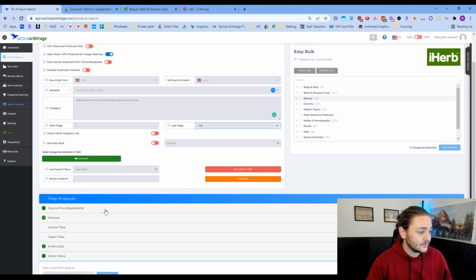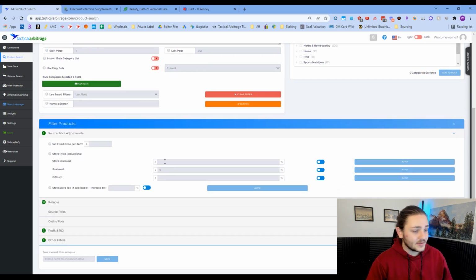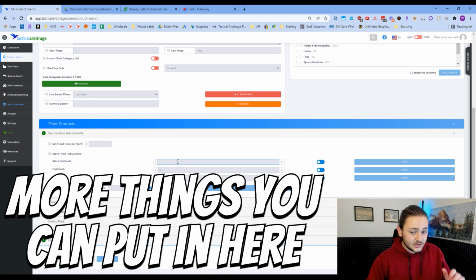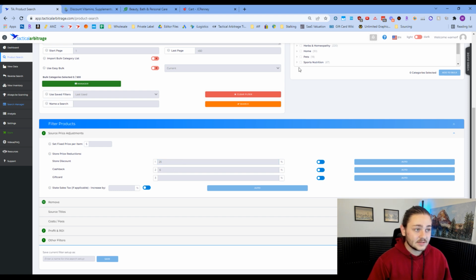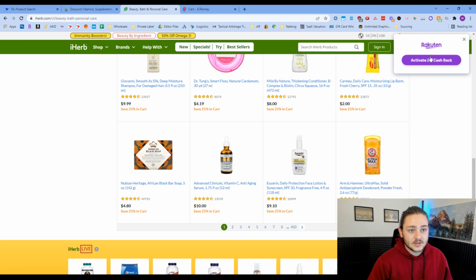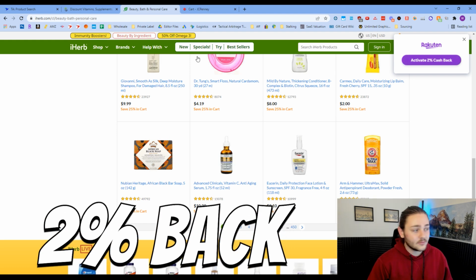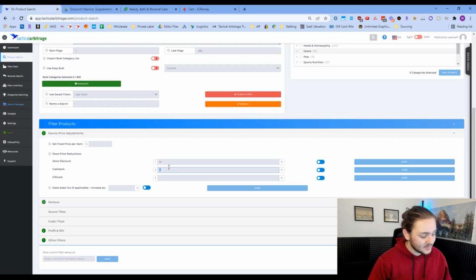And then down here on the filters is where the real magic happens. So this box, this one right here, the more things you can put in here, the more profit you're going to be able to spit out. So 25% is our discount. The next thing I'm going to look at is the Rakuten on iHerb. So it looks like over here, we're getting 2% back from Rakuten. So that's a good sign. Plus 1, maybe 2% from your credit card. I'm just going to be conservative and say 3%.